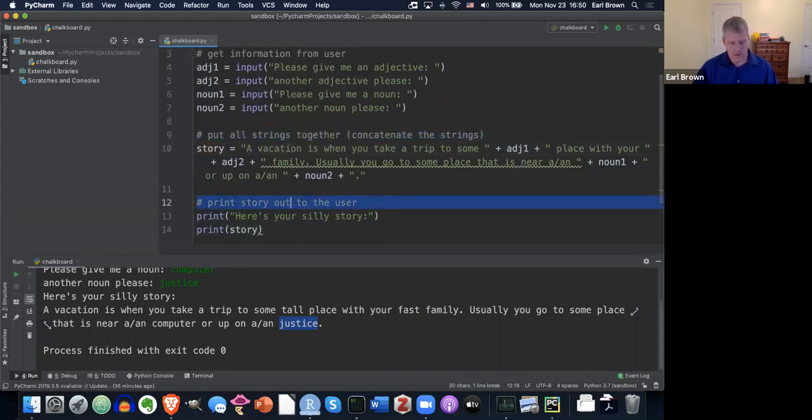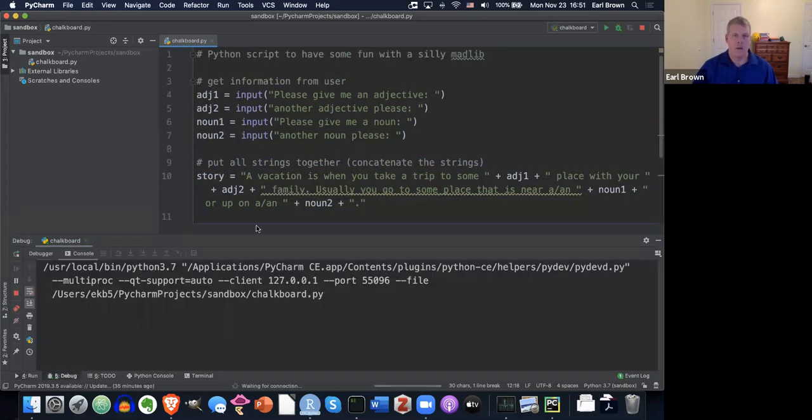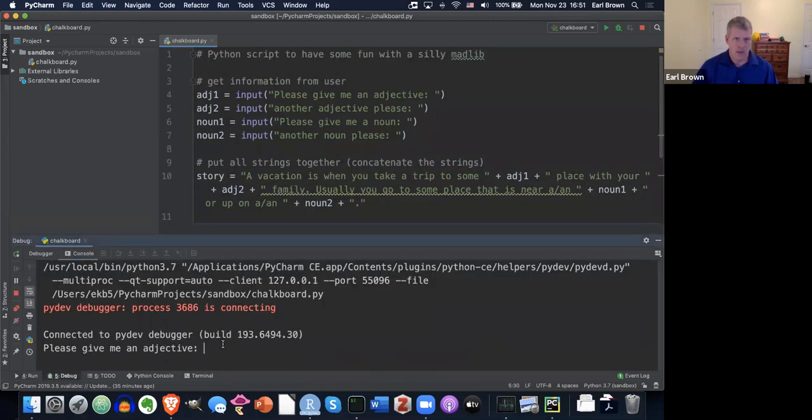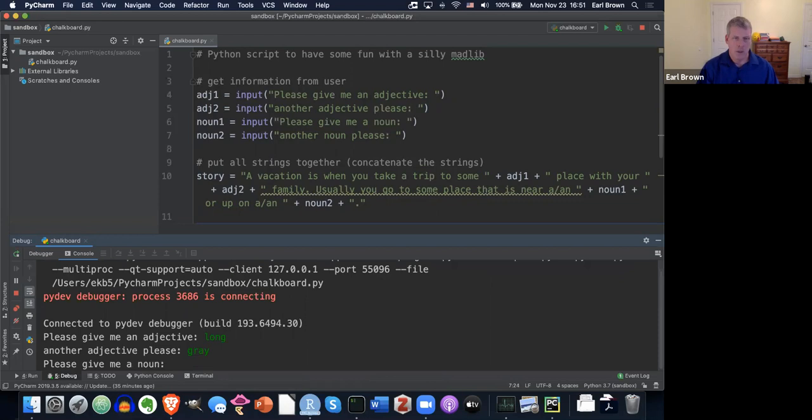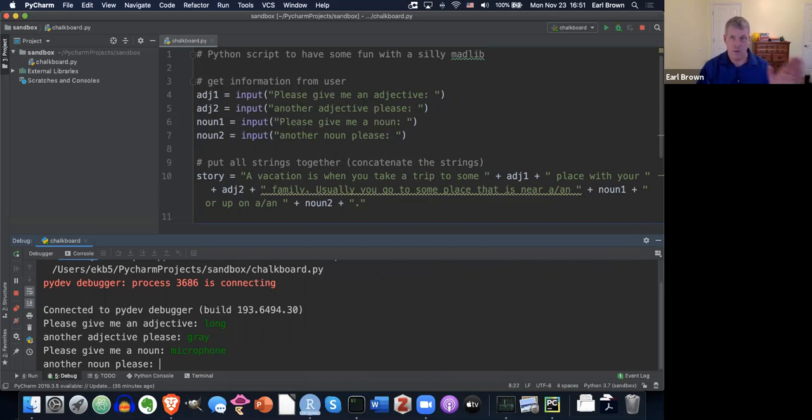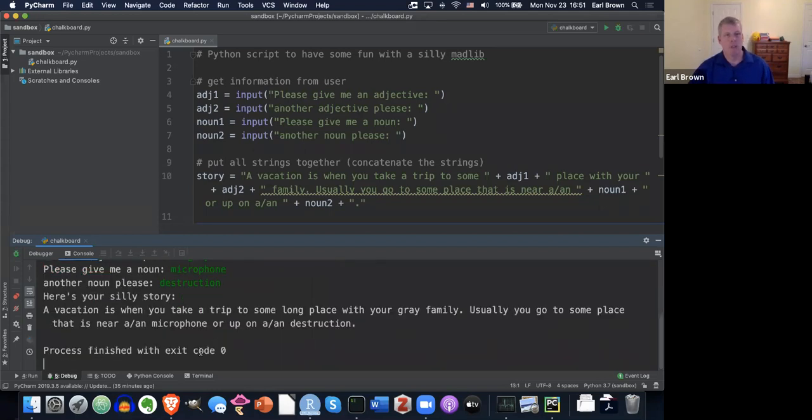I'll save my work, Control S. I'll run it again and do a quick little Mad Lib again. Give me an adjective. I'll say long. Another adjective, please. Gray. It's gray outside right now. Give me a noun: microphone, sitting right in front of me, about a foot from my mouth, over to this side. Another noun, please. I don't know. I'm not sure what to put here. I'll just put destruction. So there it is. We have long put in there, gray put in there. And Python didn't care about the comments. They were just for the human readers of that code.